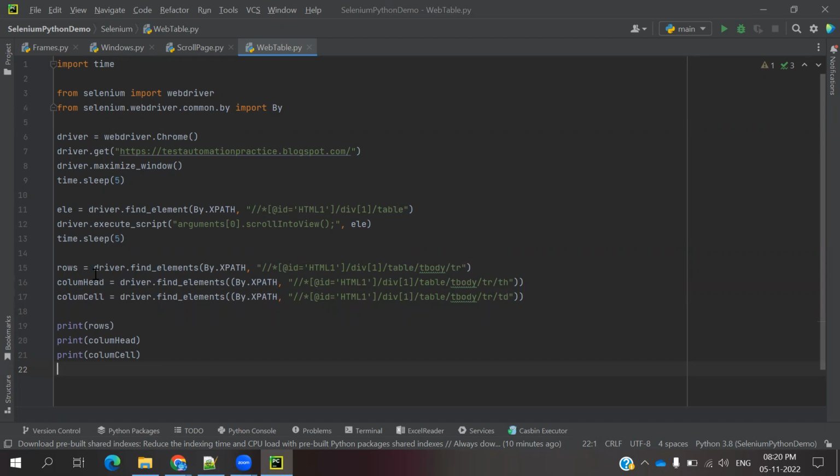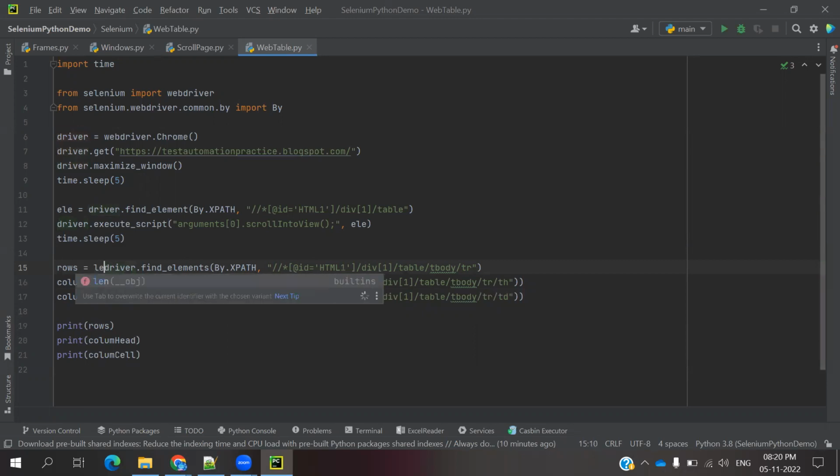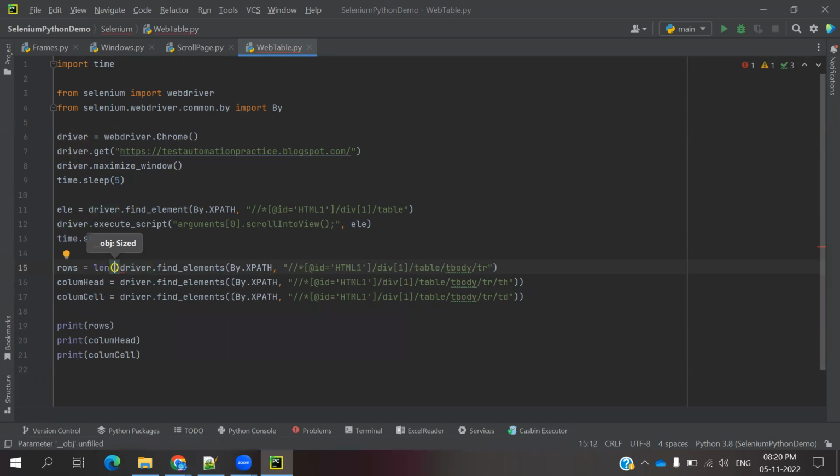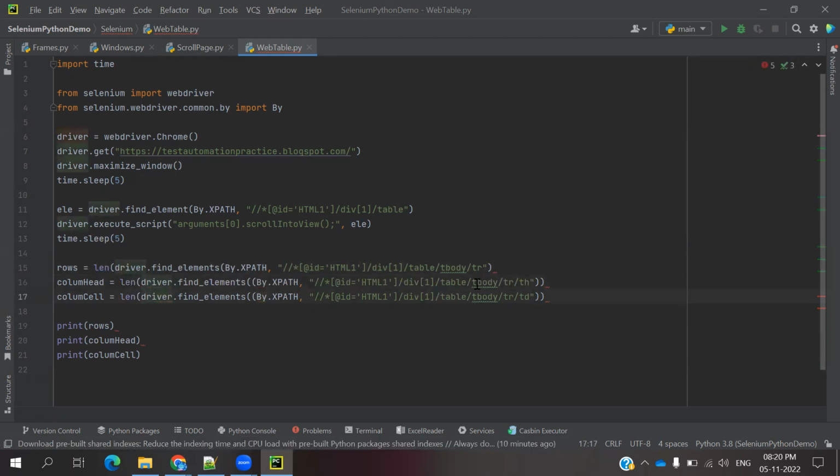But what I've given here needs to be printed as a length, meaning how many elements are present, so we need to use the length concept. The length will give an integer value of how many values are present. In the end I need to close the brace. Same thing I need to do here, and here. Now I am able to get the length.